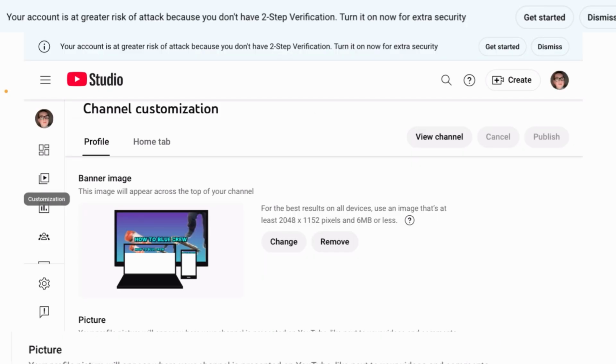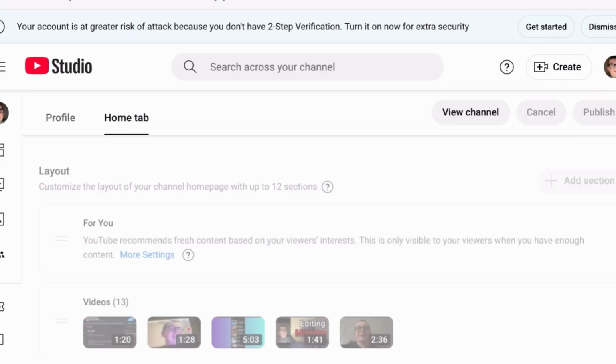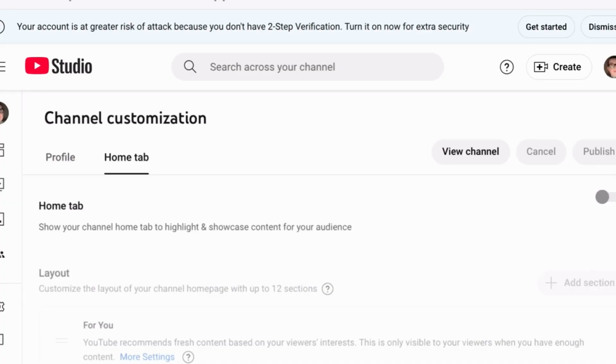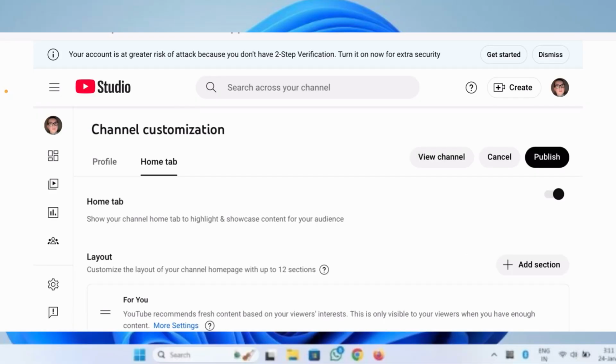I clicked on the edit button, and now what we're gonna do is click the home tab. You might be on profile. We're gonna find the layout and click on add section. If you don't already have the home tab turned on your YouTube channel, which means you don't have a home, you only have videos and shorts and stuff, click that right there. It's gonna help because you're gonna be able to do a lot more.